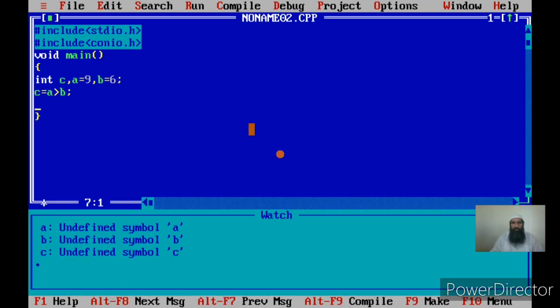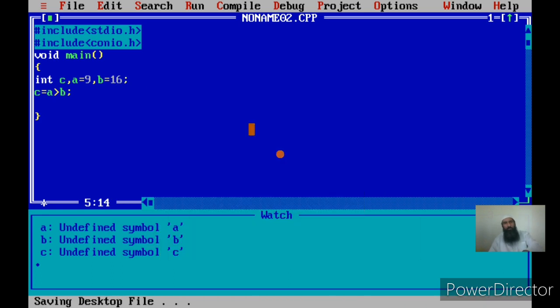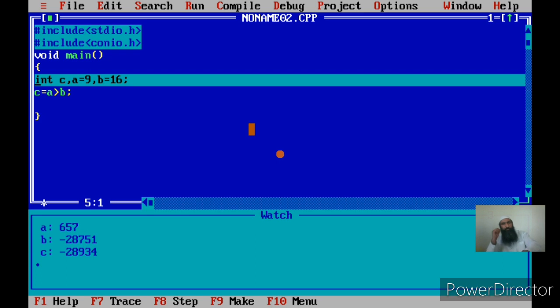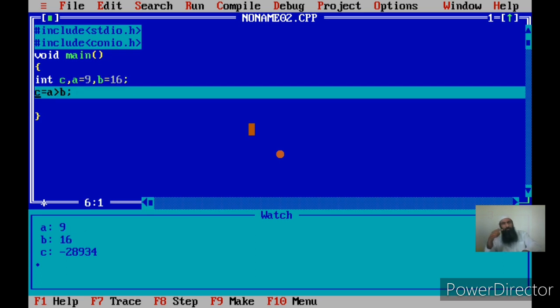9 is, I make b as 16. Now naturally 9 is not greater than 16. See here, if I again run the program, now a becomes 9, b becomes 16, because of initialization at the point of declaration. Now let us see the type of the result that will be produced here.